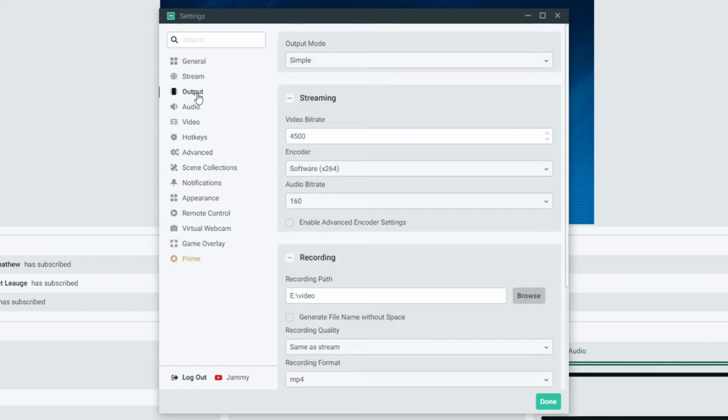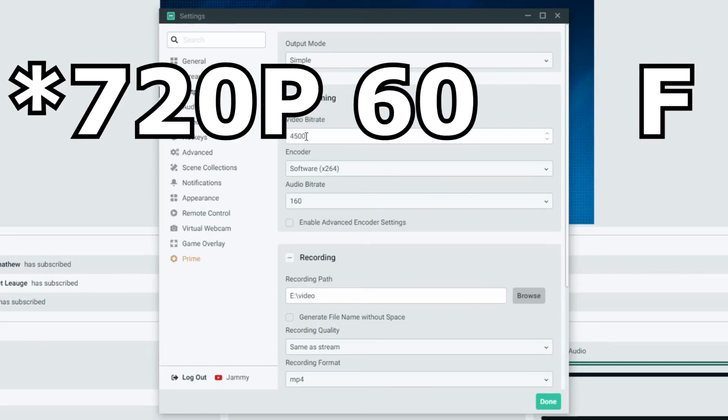My output rate is very, very important. I have it on Simple because I'm not very good at Streamlabs. I don't need to know about everything, I just want to keep it nice and simple and not confuse myself. I currently have my video bitrate for the stream at 4,500. Basically, this means I can stream at 1080p at 60 FPS.